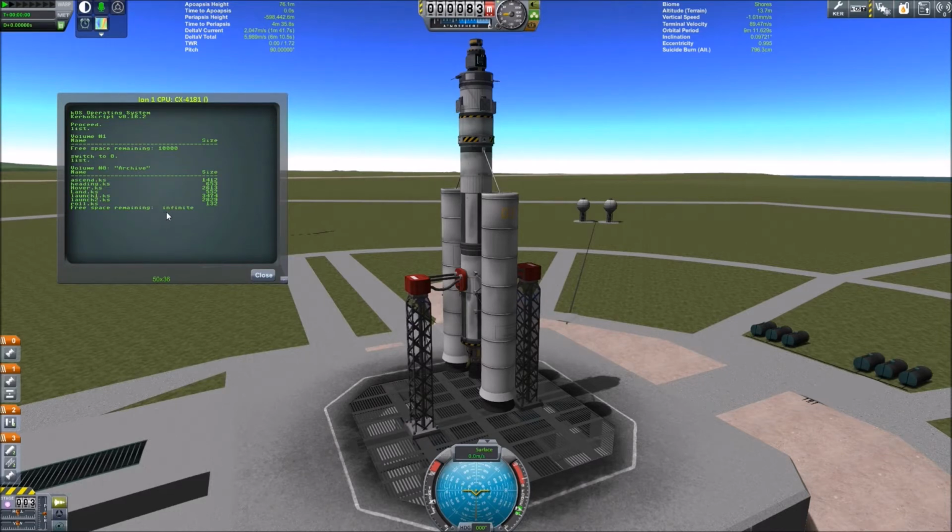Now notice archive 0 has effectively infinite size, whereas our current kOS system, which is here, has only 10k of space. The smaller model, which you get with precision engineering, which is designed for small satellites, has only 5k of space. So why on earth would you ever use other volumes?